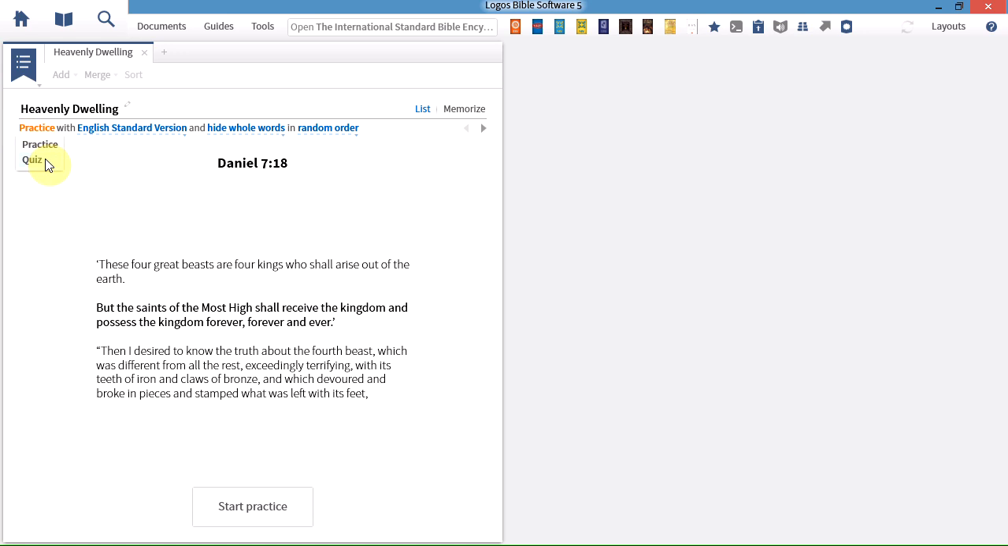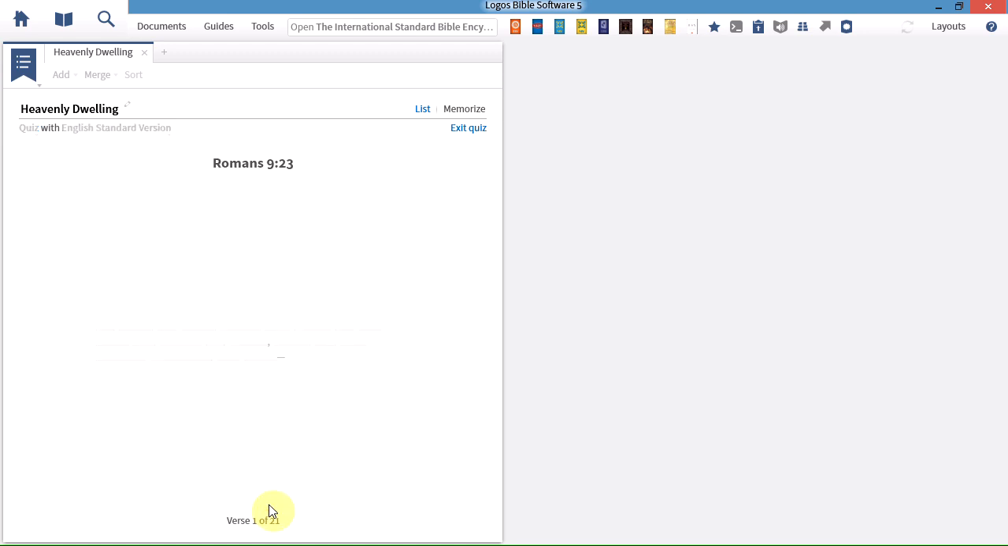Now when I quiz myself, it won't necessarily quiz me on Daniel 7:18, because remember the quiz is for all of the verses in the passage list. And there were many more verses than that. But when I hit Start Quiz, it will choose one of the verses from the passage list, and then I will be expected to write down that verse. You can see there's 21 of them. I'm afraid I've got no idea at all what Romans 9:23 is, but you can imagine how that would work.